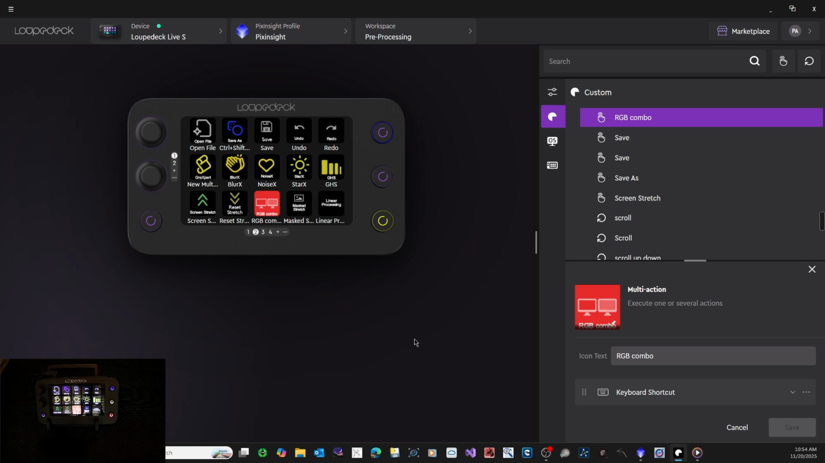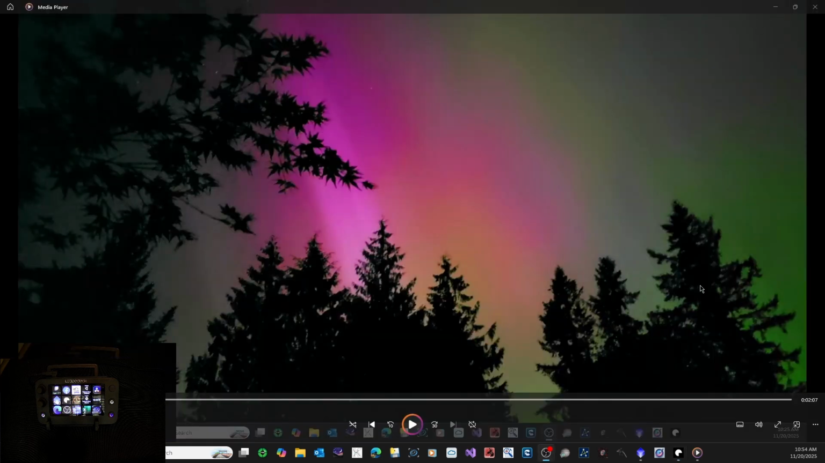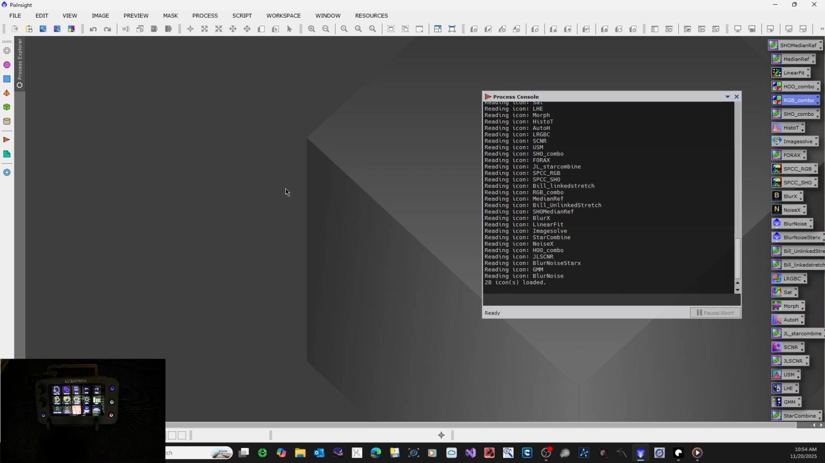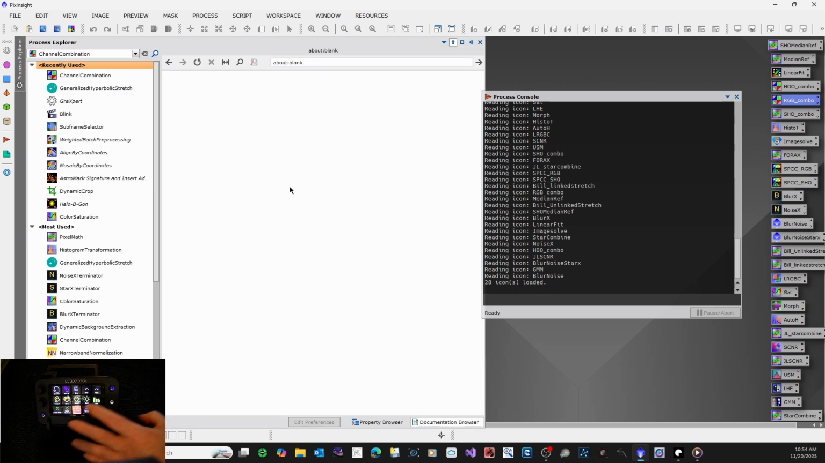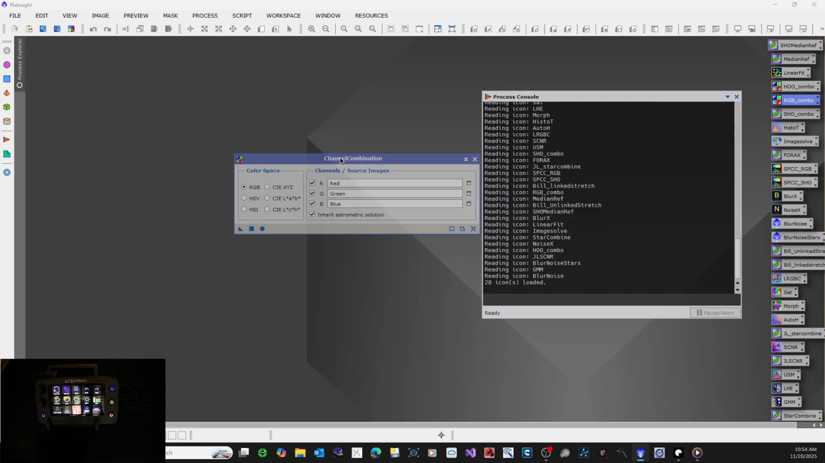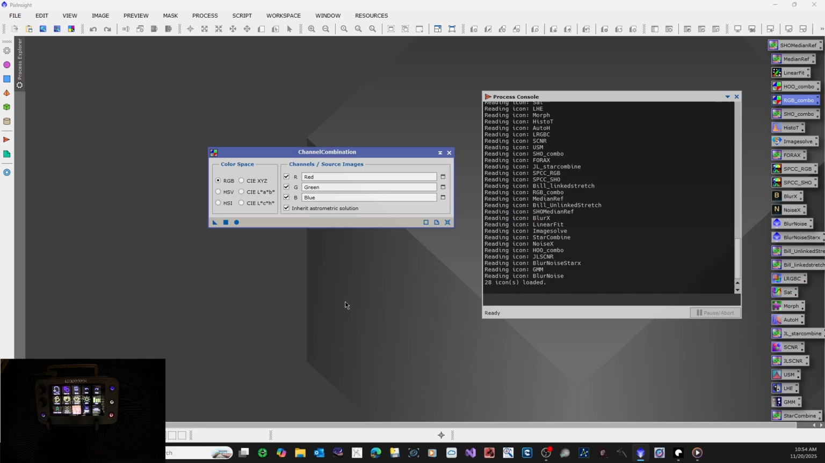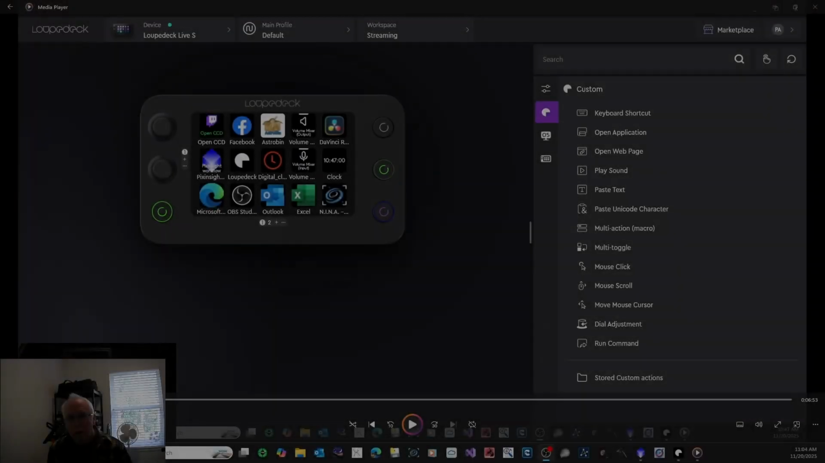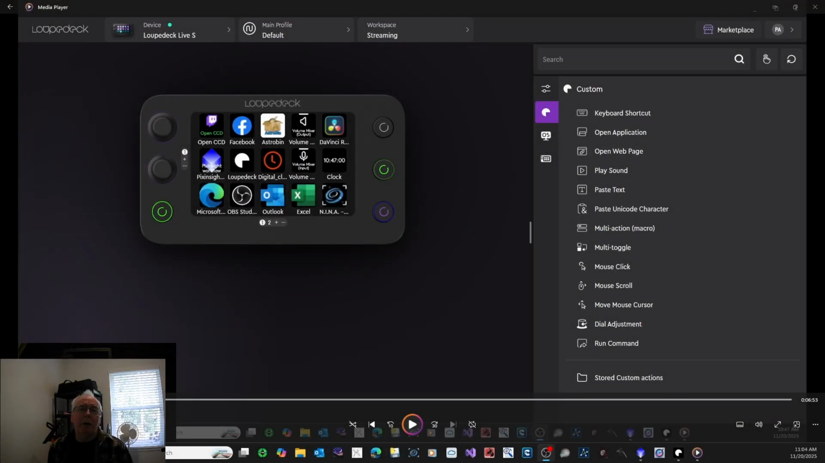Let's go back now to our PixInsight screen. And let's pull up RGB combo from the Loupedeck. And you can see it's pulled up Process Explorer, there's our channel combination, and we're ready to go. So that's using the Loupedeck in PixInsight.